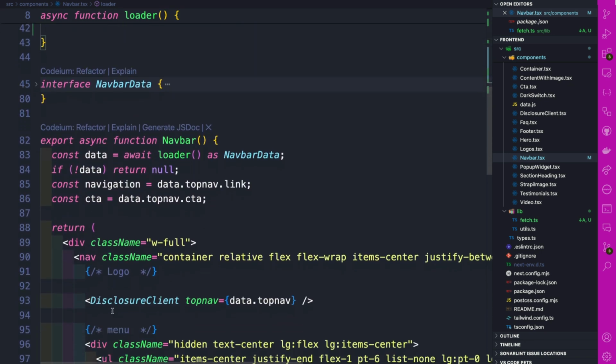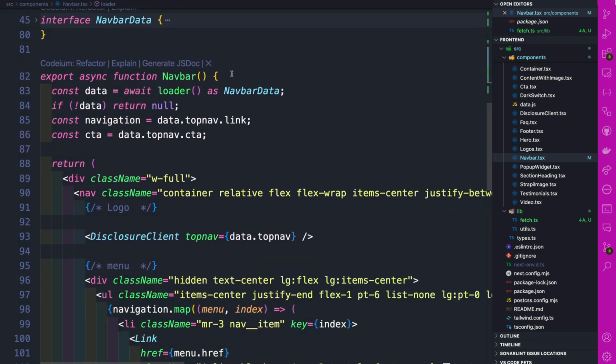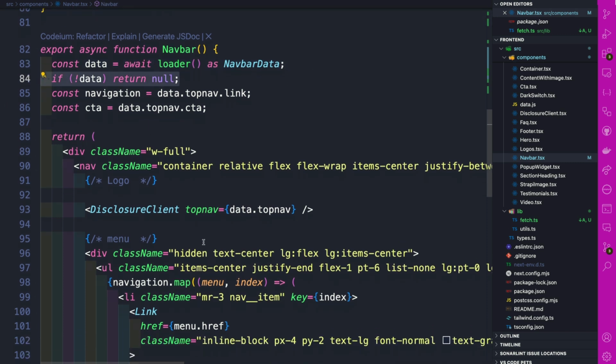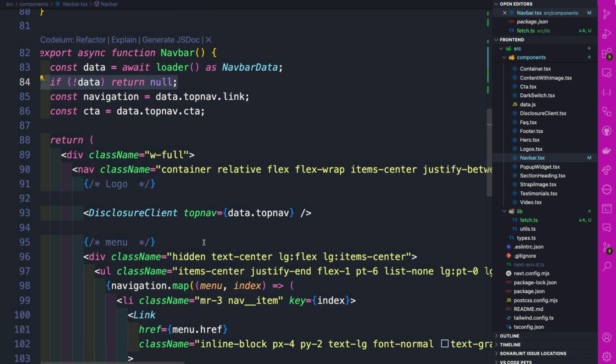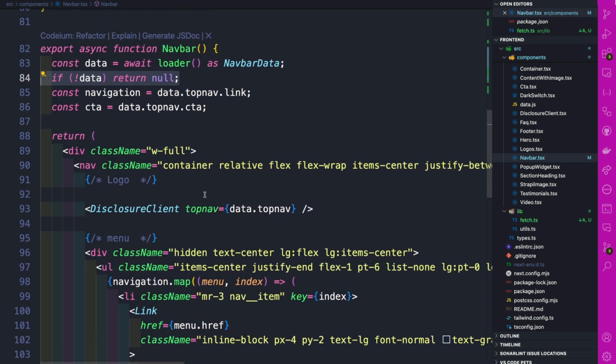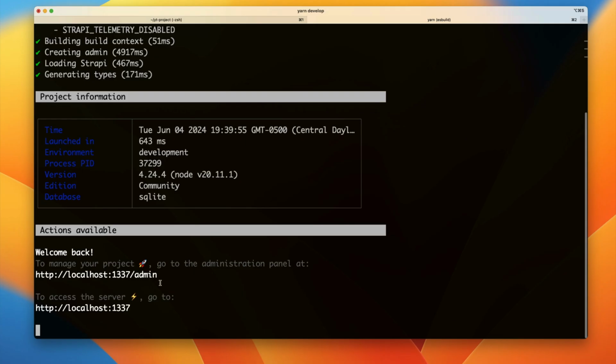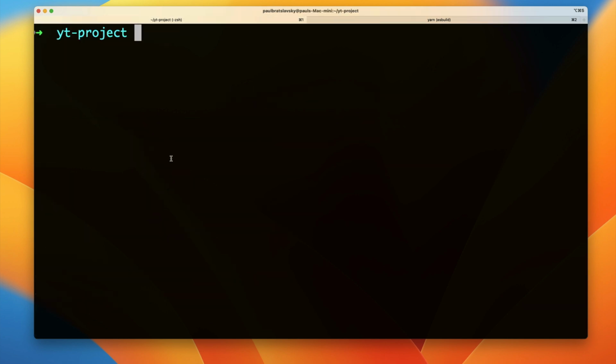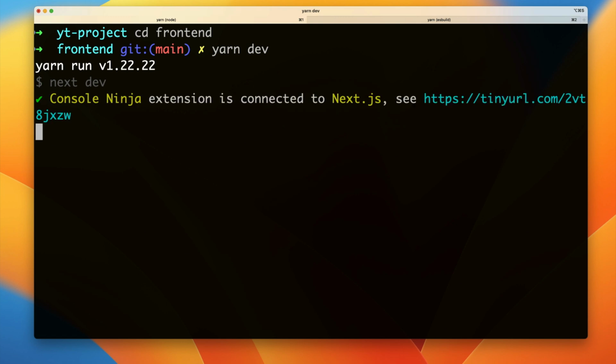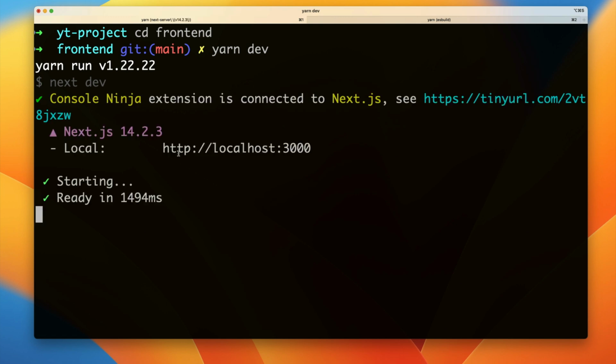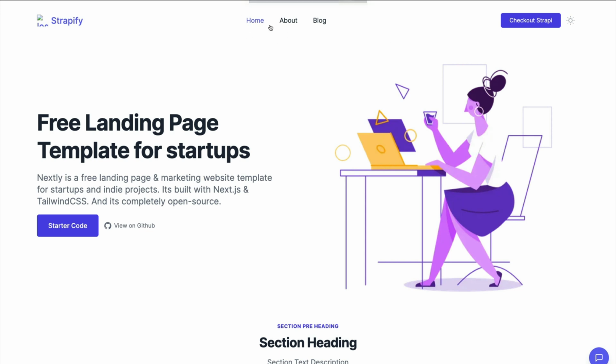So if we navigate down here in our code, we're getting that data from our loader. We're checking if it's null or not. If we have the data, we go ahead and pass it to our top navigation component. So let's check this out if it works. So I already have my Strapi instance running. So let me go ahead and cd into our frontend project and run yarn dev to restart our Next.js application. Now, once everything starts, let's go ahead and navigate to localhost. And here you could see we're getting our data from our Strapi admin.